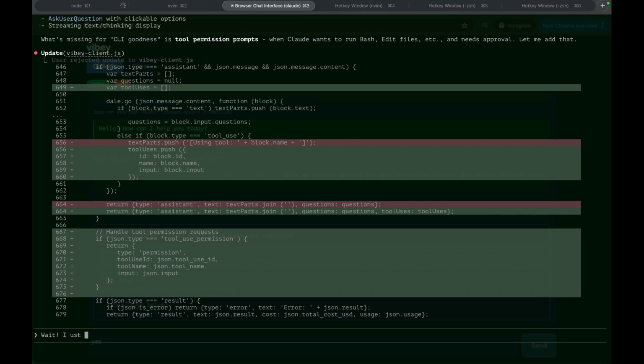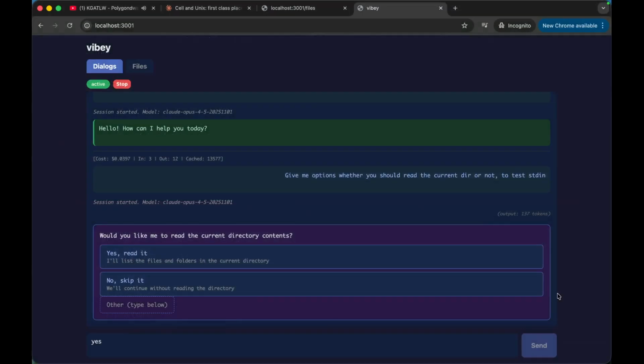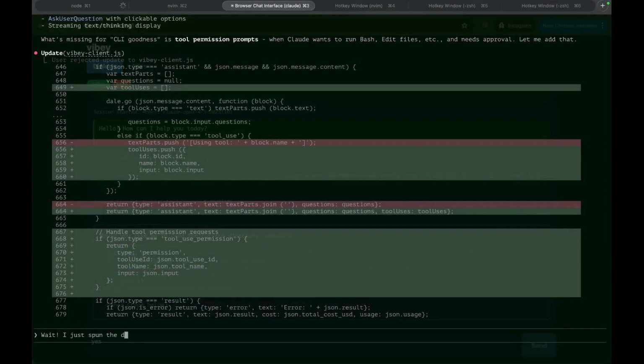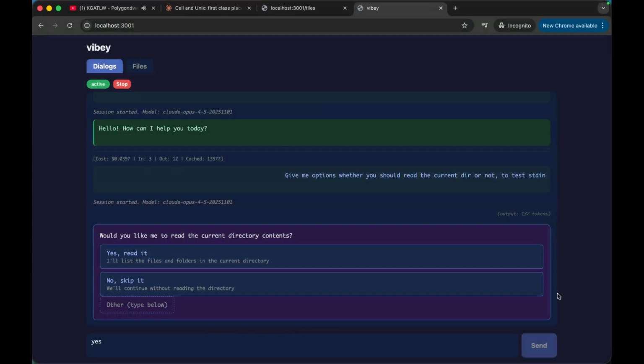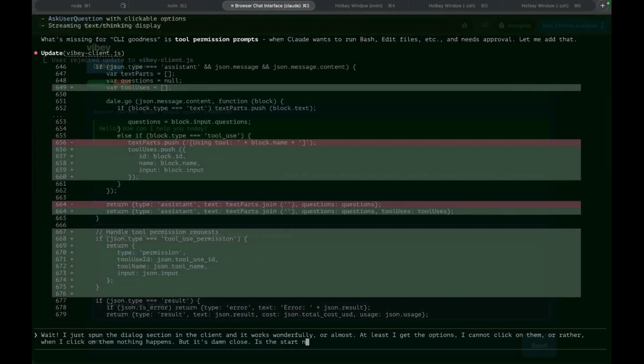Wait, I just spun the dialog section in the client and it works wonderfully, or almost. At least I get the options. I cannot click on them, or rather when I click on them nothing happens, but it's damn close. Is the start new dialog option using the same spawning code?